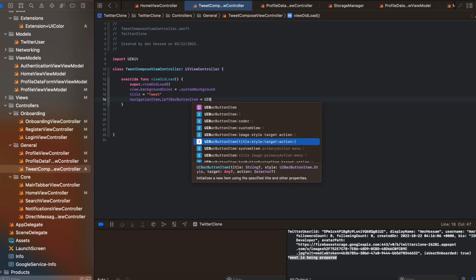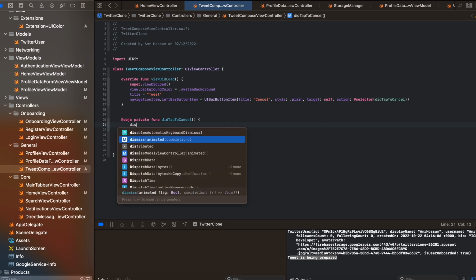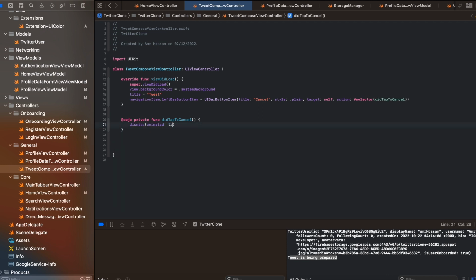Yes, that's correct. And let me just set that to UIBarButtonItem. Let me choose the one that has this title, and over here I'm just going to say cancel, and for the style I'm going to choose plain. Target, set that to self, and for the selector, didTapToCancel. Create this function really quick. So @objc private func, and add the name of that. And over here we could just say dismiss with animated true. So basically this is how we're going to dismiss our tweet compose view controller.